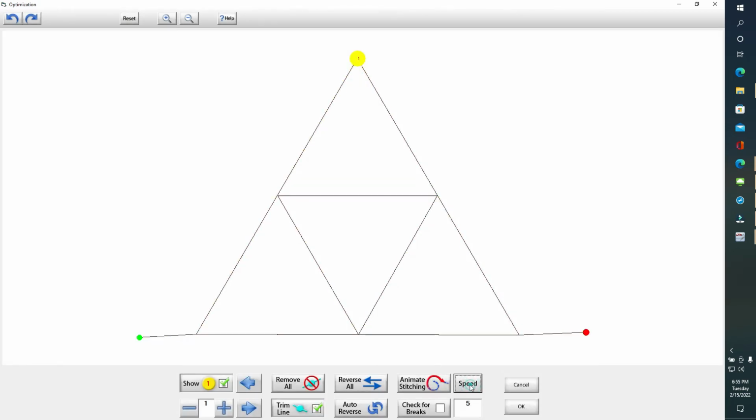And get my speed to 1 so that I can watch the whole thing go, just to make sure. This is an easy design, and I'm sure this is going to animate right, but some designs aren't so easy. Okay, so now we have this whole design that sews out super easy.